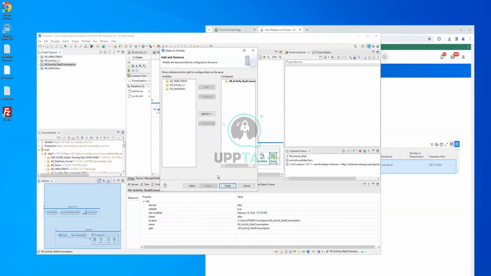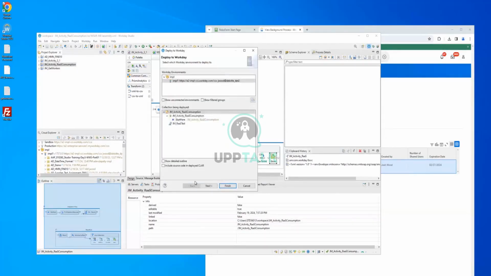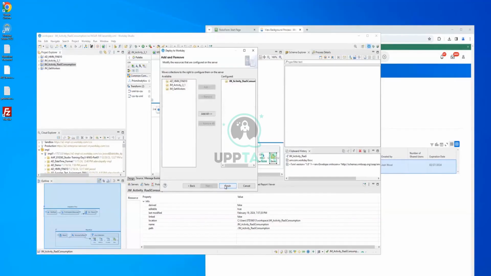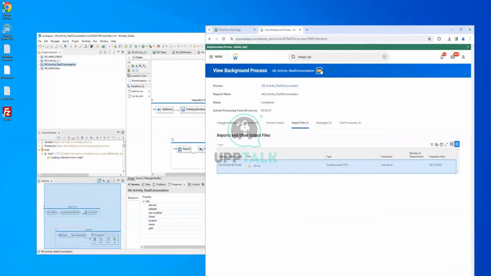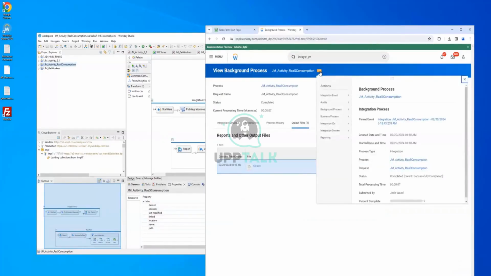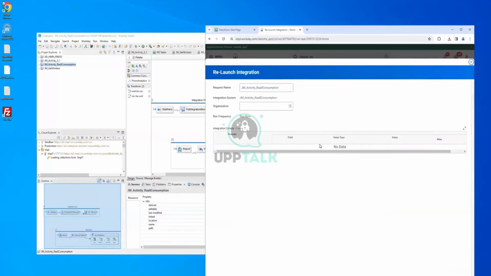Wait, go back. You forgot the most important thing. If you don't deploy, no change will happen, because your entire source code is in your CLR file. Unless you deploy the CLR file, it will not make any change in your target tenant. Just go back to the tenant and relaunch it. Go to Integration Event Relaunch.